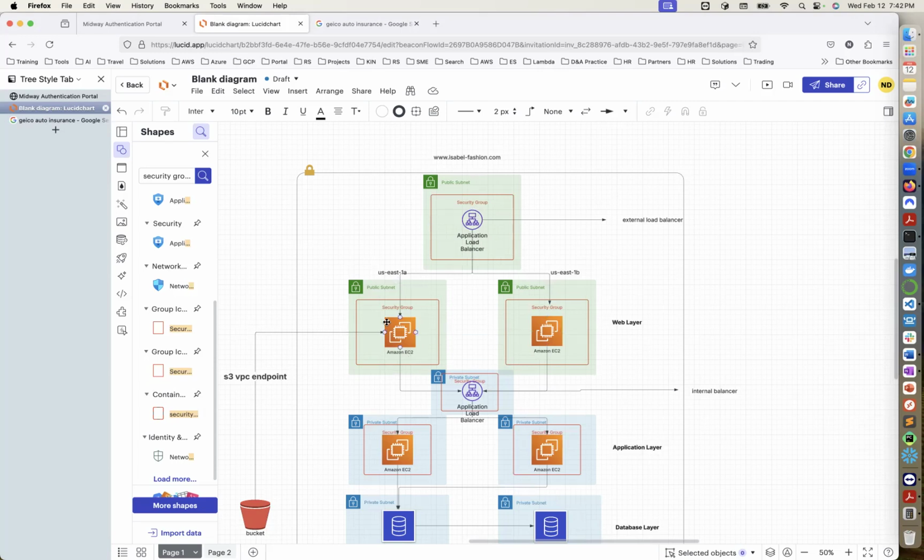So in the security group here, in the inbound rules, we're only allowing the security group ID from here to connect to it. This load balancer doesn't have an IP address. No. This load balancer doesn't have an IP address because it's in multiple availability zones.